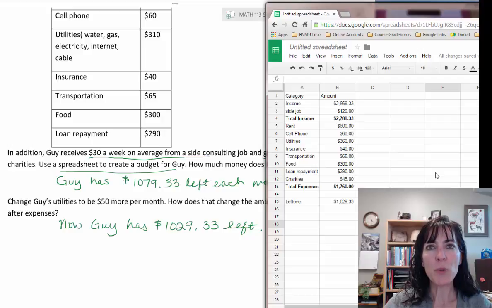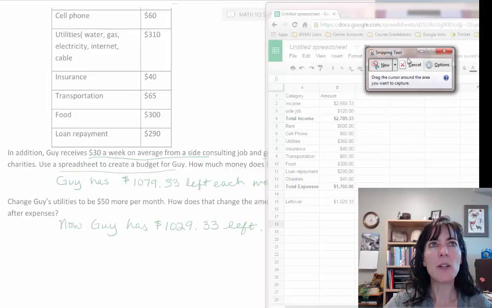I want to show you something that you can do with Google Sheets and with Excel when you get ready to make a report for me. You don't have to yet, but I want you to see it. So what I like to use is snipping tool. And it looks like this.